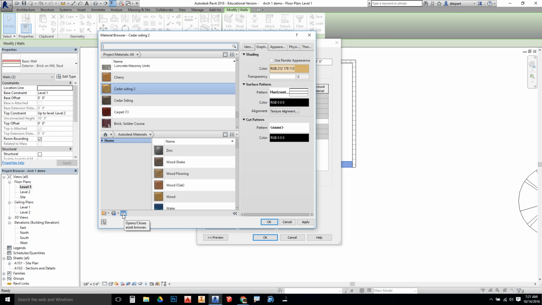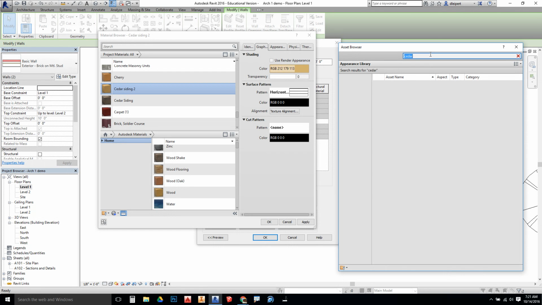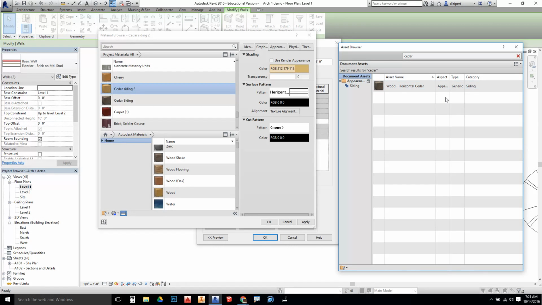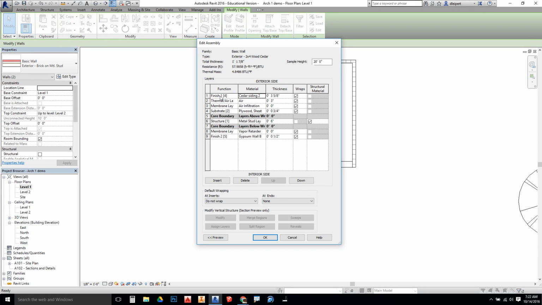So I'm going to open up the asset browser by clicking on this icon down here. In the asset browser, we're going to search for cedar. Make sure you're spelling it with an AR at the end. Click on cedar, roll that over into your project. We can see that now this material is assigned to this. We can hit apply, and then we can hit OK. Now we have our cedar siding.